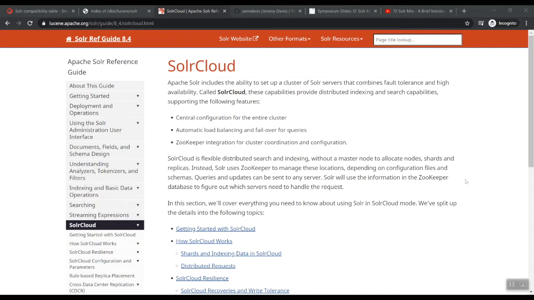In today's video, I would like to walk you through how to set up SolrCloud, which is a cluster of Solr servers that combines fault tolerance and high availability. So we're going to do that on Sitecore 10.